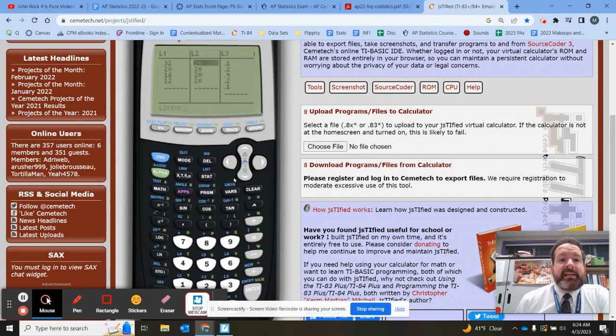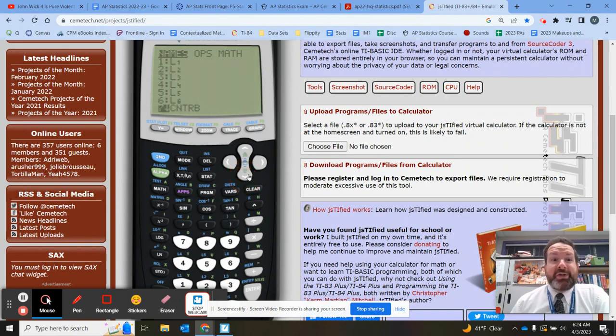Back into Stat and Edit. Let's move over to L3. So cursor in the top row, press Enter. I'm going to clear out what's there and insert here the contribution list by pressing 2nd Stat. And if you've run a chi-squared test, you will have a list called CNTRB. Press Enter. One more time.